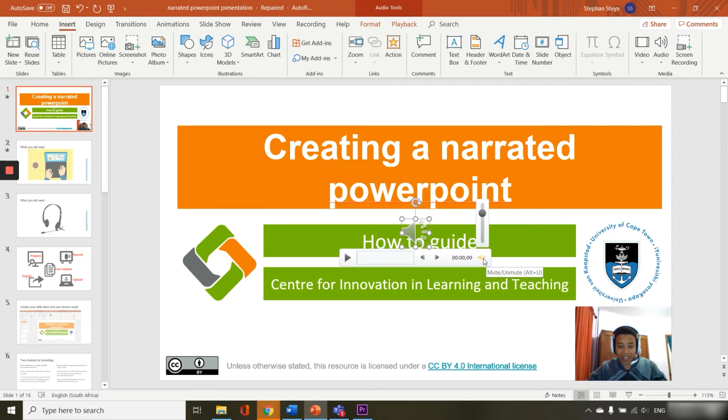Over here, you can control the volume of the audio you've inserted or recorded onto a slide by moving the little circle up and down.